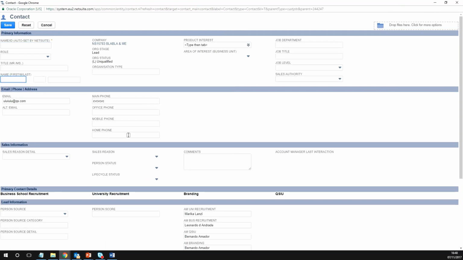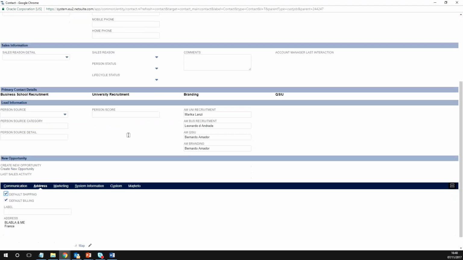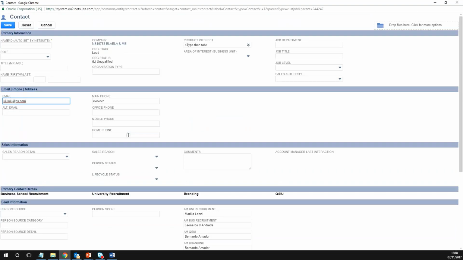Okay. So remember this name here needs to be filled in. Yeah, got it. Product interest. Yep. Remember the person source is a required field. And the address is drawn automatically from the company. Oh, it's the person source that I'm missing. Okay, the rest is there.